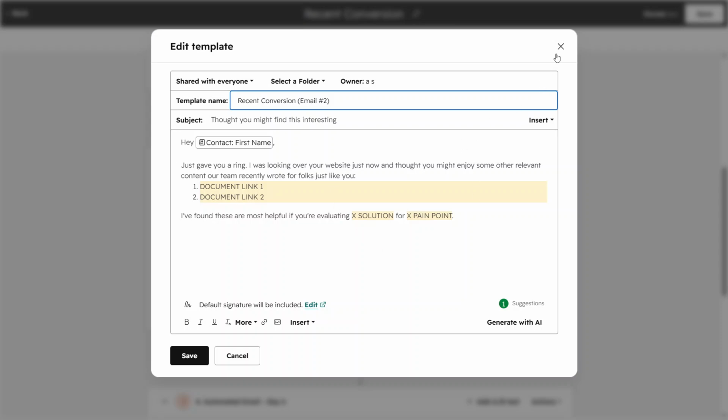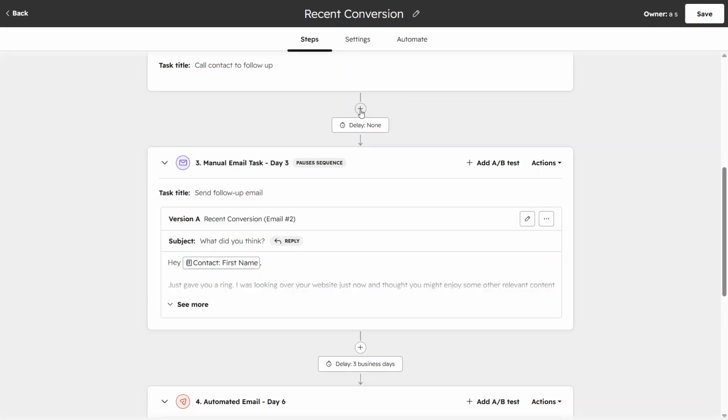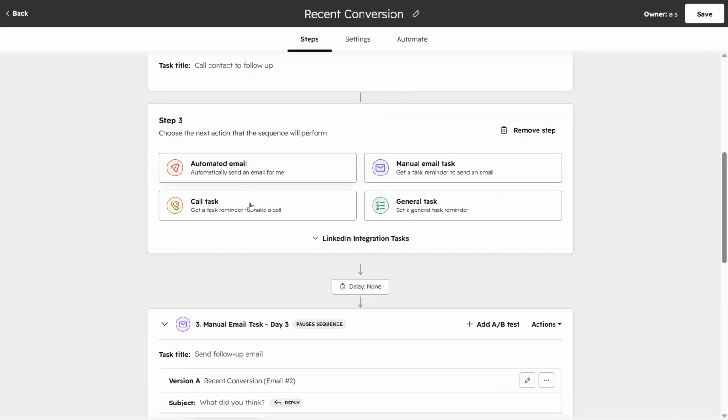If you want to add extra steps, look for the plus icon that appears between existing steps. Click the plus and you'll be able to choose what type of step to add: an automated email, a manual email task, a call task, a general task, or an integration-related task. This is how you can tailor the sequence to match your specific process.